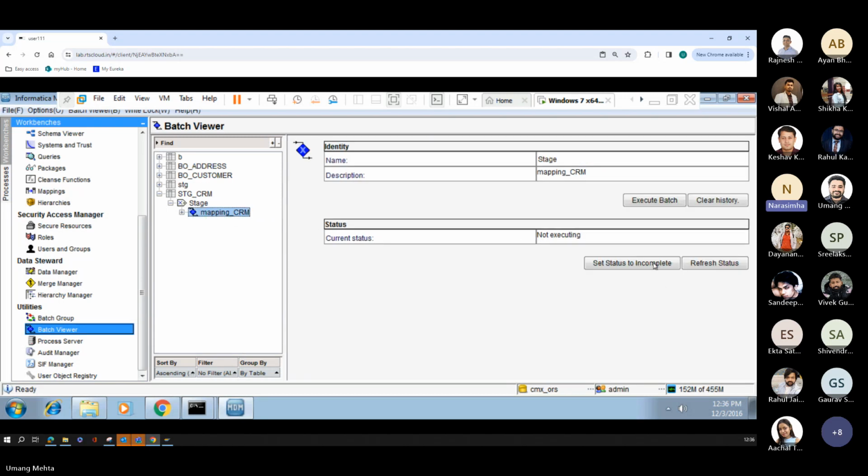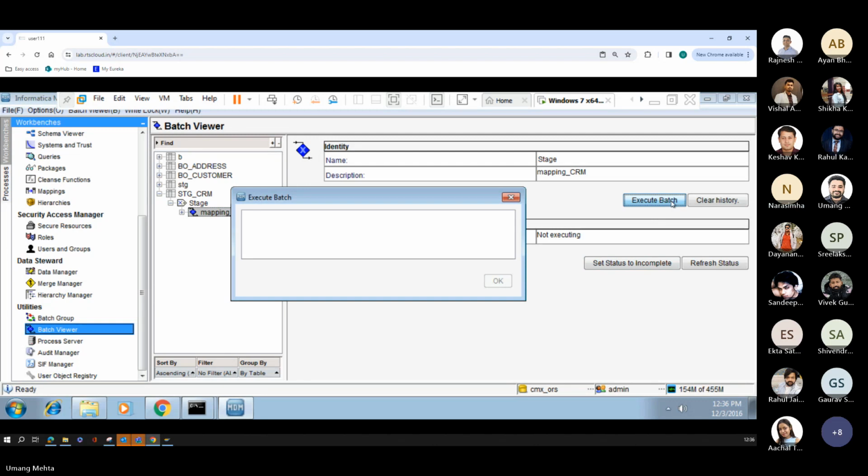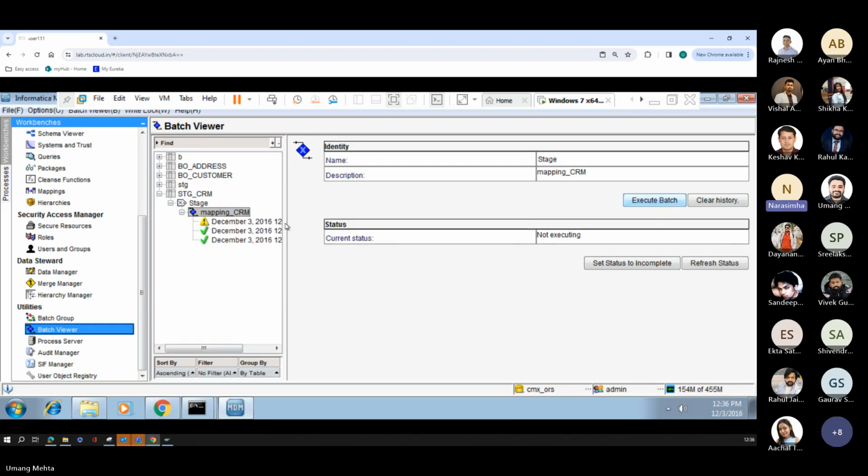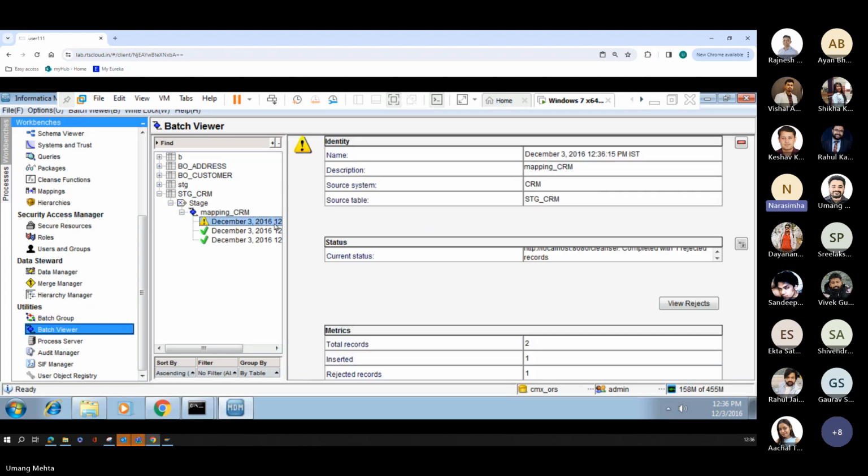Yeah, try to execute. So let's wait for some time. Oh, a warning, huh? Yeah, click on the first one. I think you are the first person to create a warning. That's good actually. So you got the data, right, Uma? One has come, one got rejected because you would have inserted it 2 times. You can click on view rejects, Uma, just to see the reason.